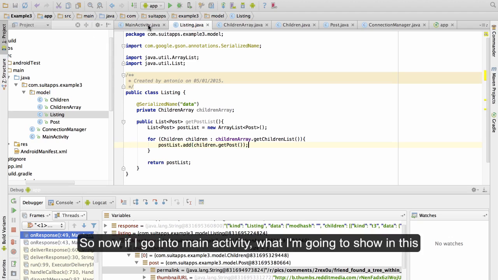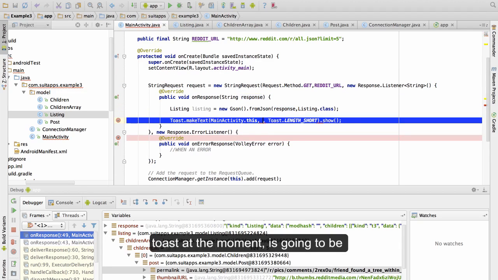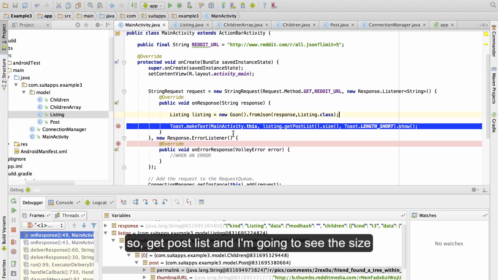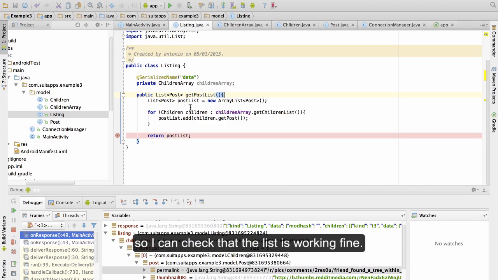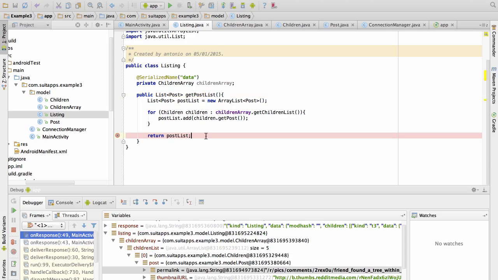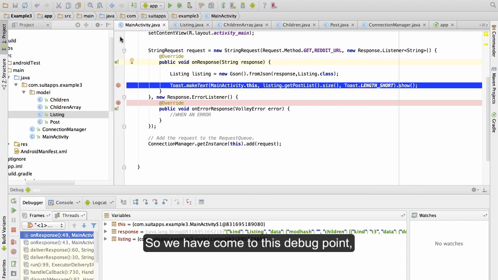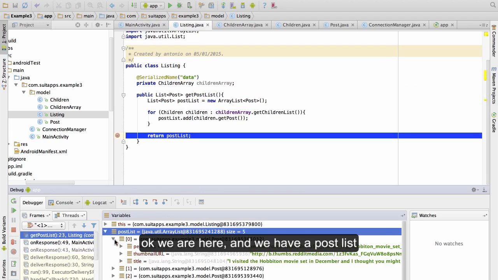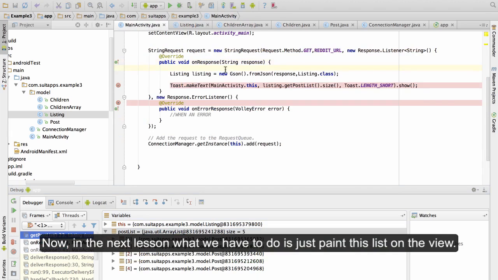Okay. So now if I go to main activity, what I'm going to show in this toast at the moment is the size of the listing. So getPostList, and I'm going to see the size. And to check that everything works, I'm going to put a debug point here, so I can check that the list is working fine. Okay, so we have come to this debug point. If I click on next debug point, okay, we are here and we have a post list with 5 posts, which is exactly what we want. Now in the next lesson, what we have to do is just paint this list on the view.